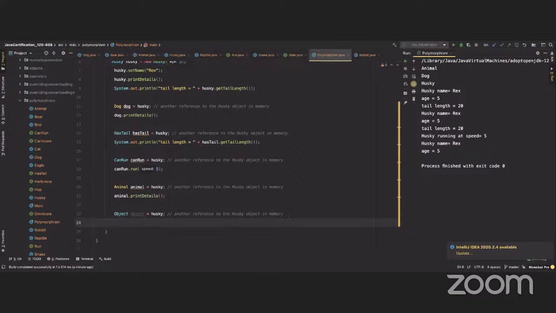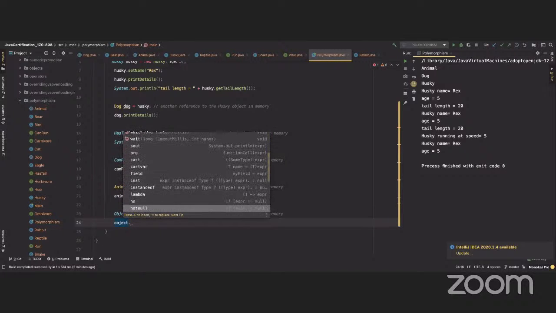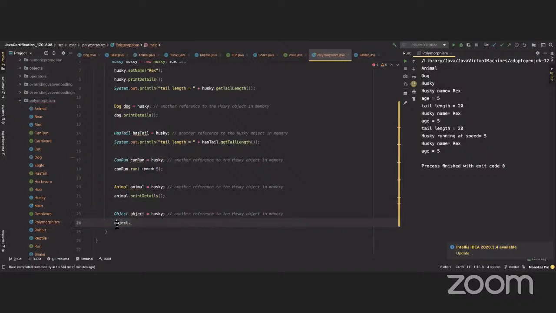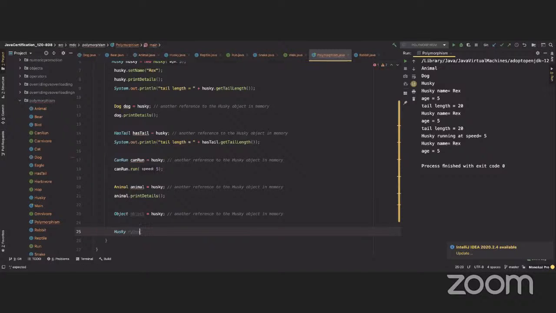Well, the class dog extends animal, and animal extends object. Okay, so we can say object. So this is simply another reference to the husky object in memory. Now we can say Husky myDog equals animal. And this is another reference, but now we have a problem because this is upcasting.